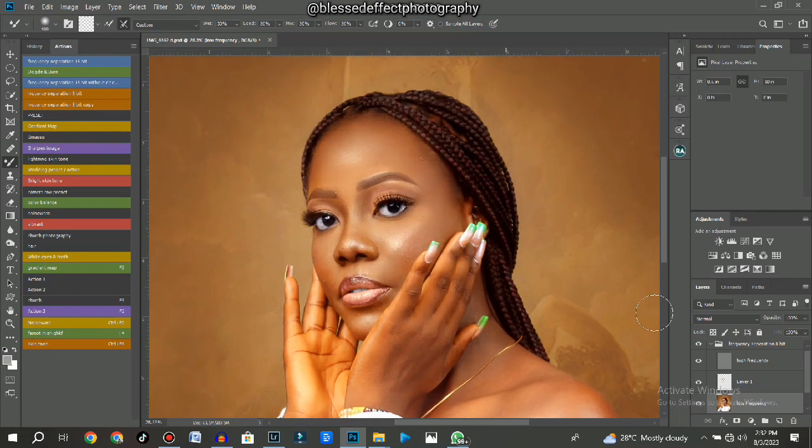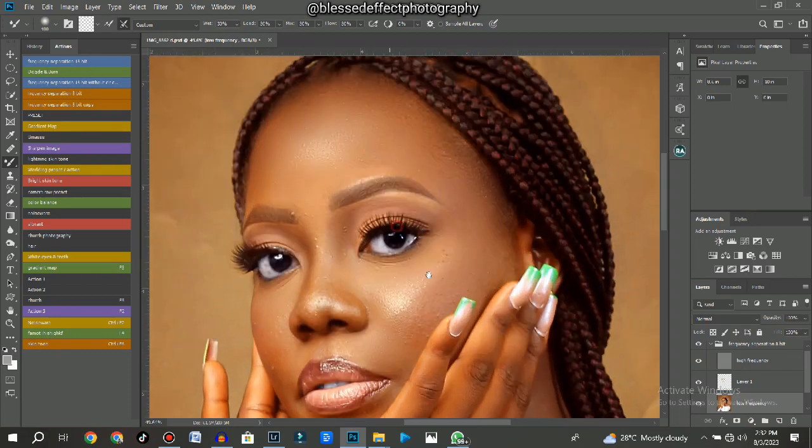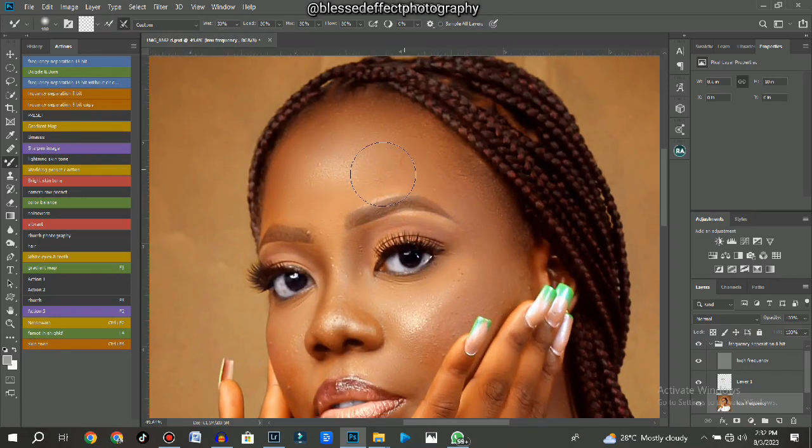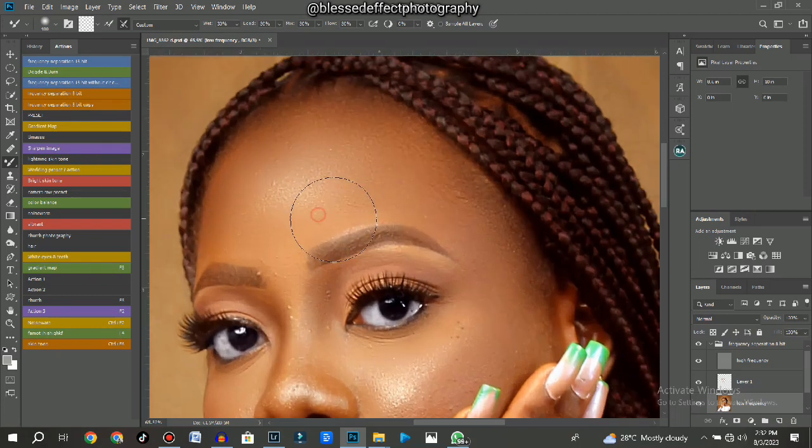You can see the reason why I can increase it like this, because I've already cropped out the brow and the eye, everything, so it won't affect it again. So that's why I increase my brush to this extent.